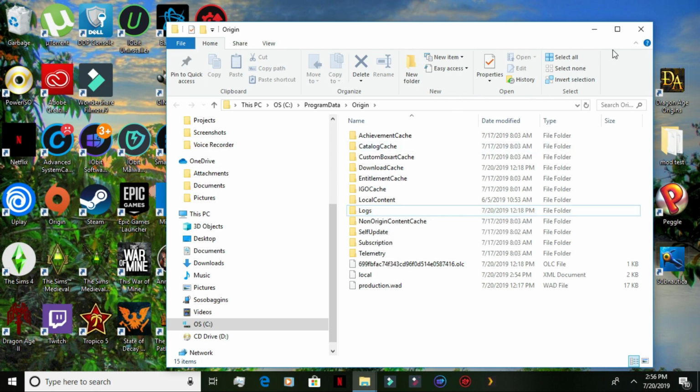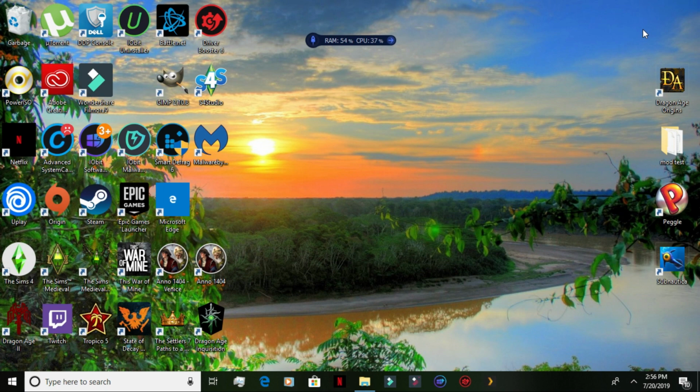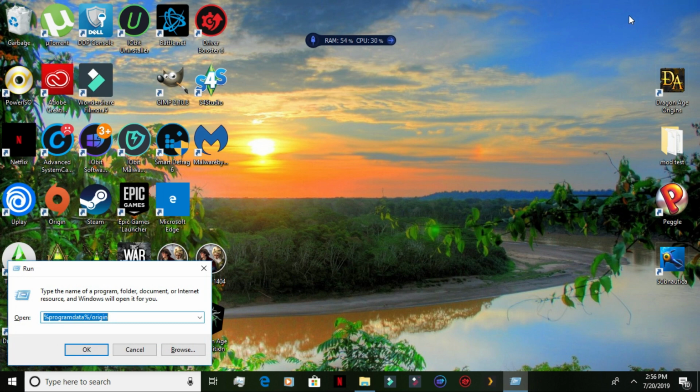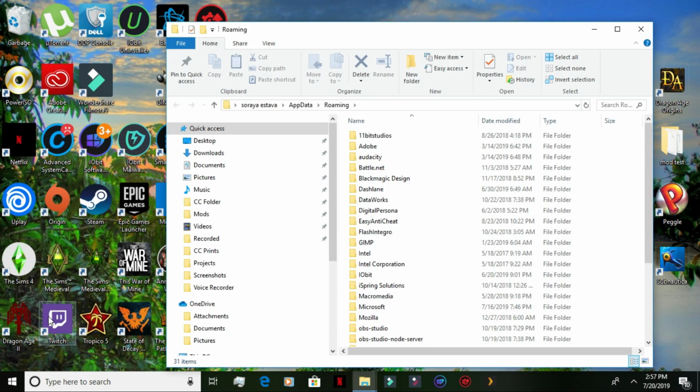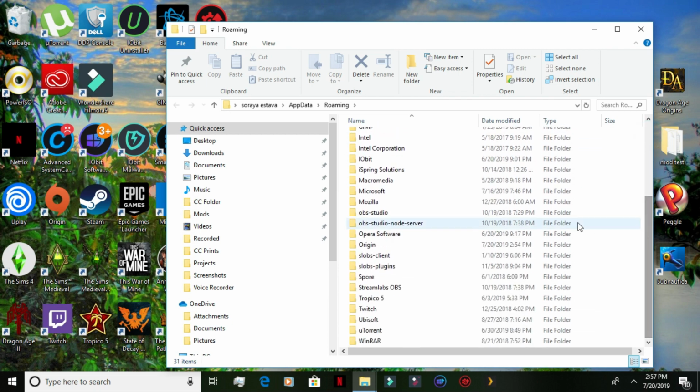So then you can close this out, it will be empty. All you'll see in there is your Local Content and logs, and then you do Windows R again to open this up. And this time, instead of having ProgramData Origin, you can remove the ProgramData as well. And it is percentage sign AppData percentage sign, and you press enter or OK, and it will pull up the AppData Roaming, and you just go all the way down to Origin, and you can delete that folder.